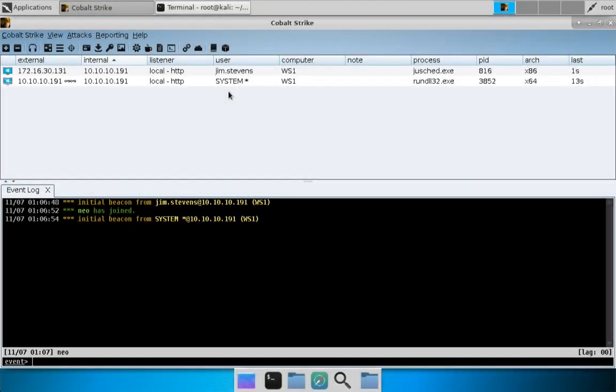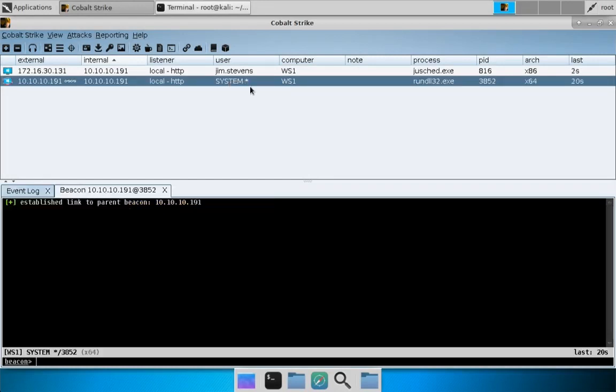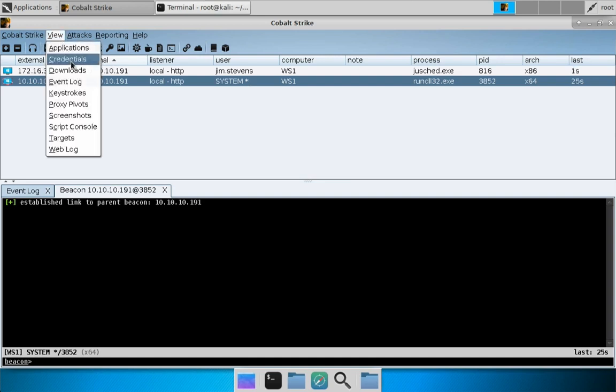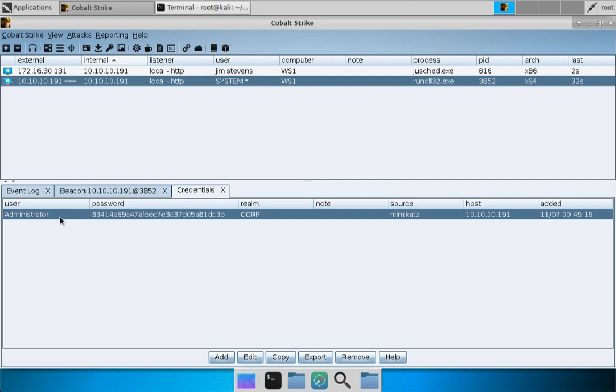Let's take a look at pass the hash. Here is our SYSTEM Beacon. We're going to interact with it because we need to pass the hash from a system context. Let's go to View Credentials. Earlier, we ran Mimikatz on the file server system, and we were able to recover the domain account Administrator, its password hash, and of course that's for the domain CORP, which is our current domain. That's very fortunate because this is the hash we're going to try to pass.